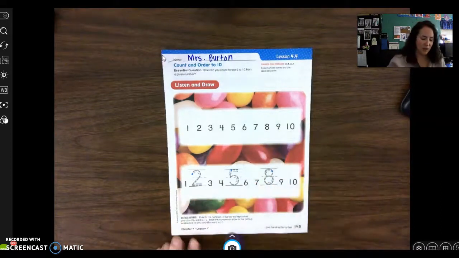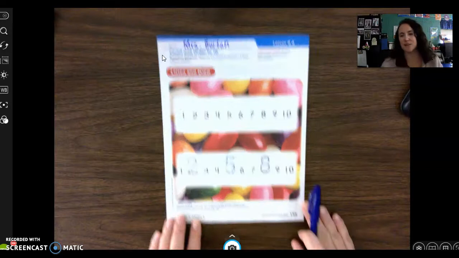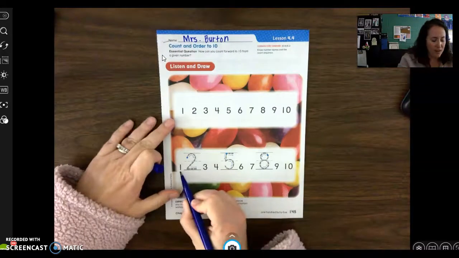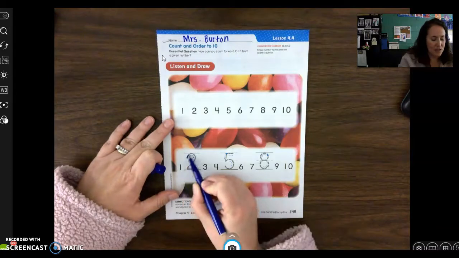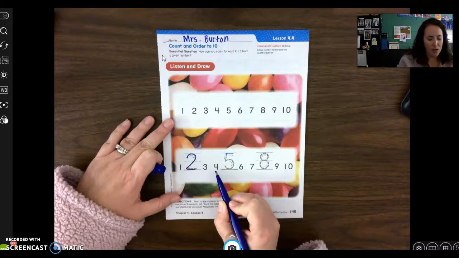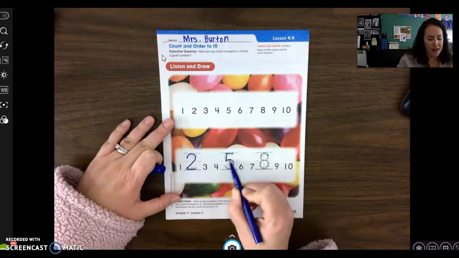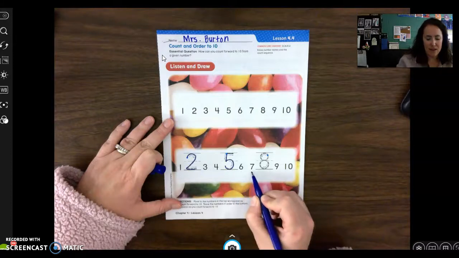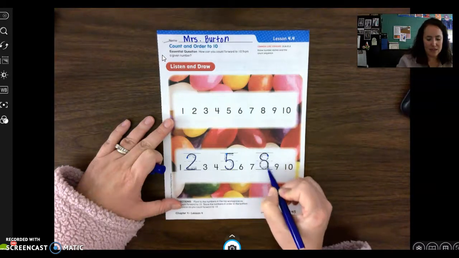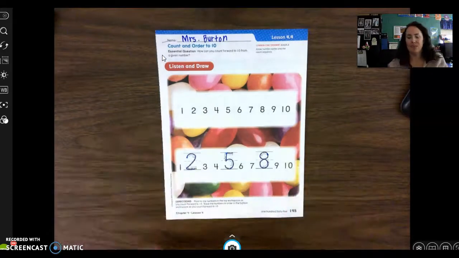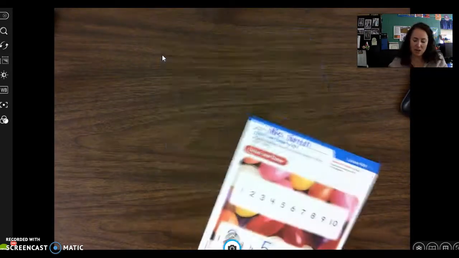Good job. We're going to come down to the bottom and we're going to trace some of those missing numbers while we count to 10 this time. We start with 1, and then what comes next? 2, 3, 4, 5, 6, 7, 8, 9, 10. Good job. That's just counting in counting order by ones to 10.